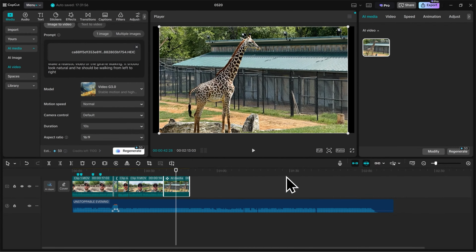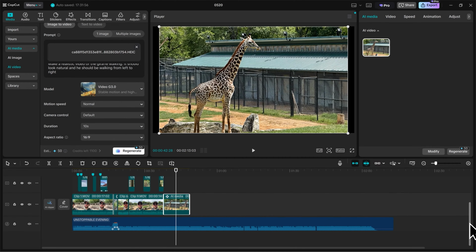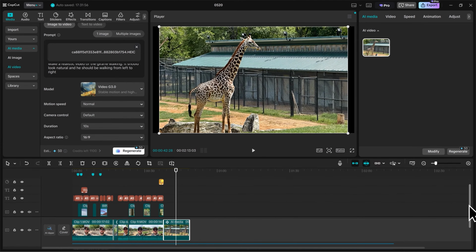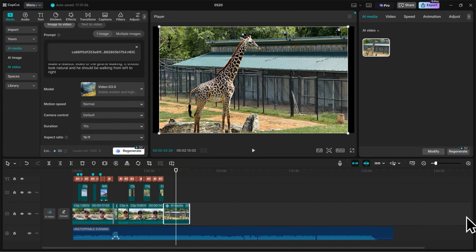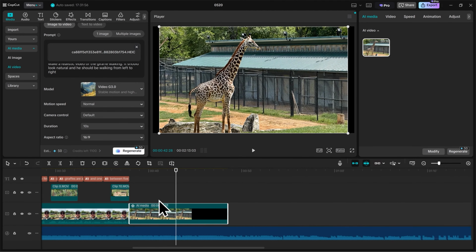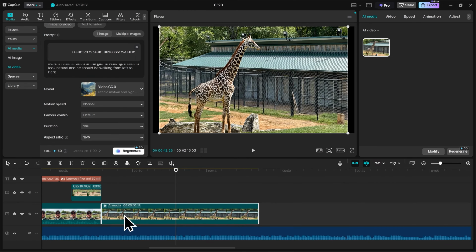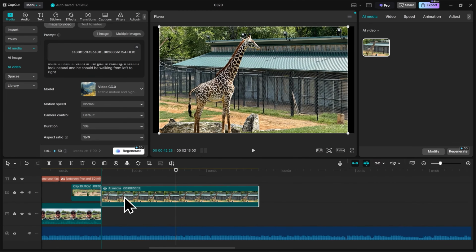Right now, my timeline is a little bit weird because we left and closed out of the project. So if I go to the bottom right here, I can actually scroll up to see the rest of my timeline, like my B-roll track and my captions. And then I'll go ahead and zoom into my timeline here. And I'm going to bring this AI media up to where my B-roll is here.